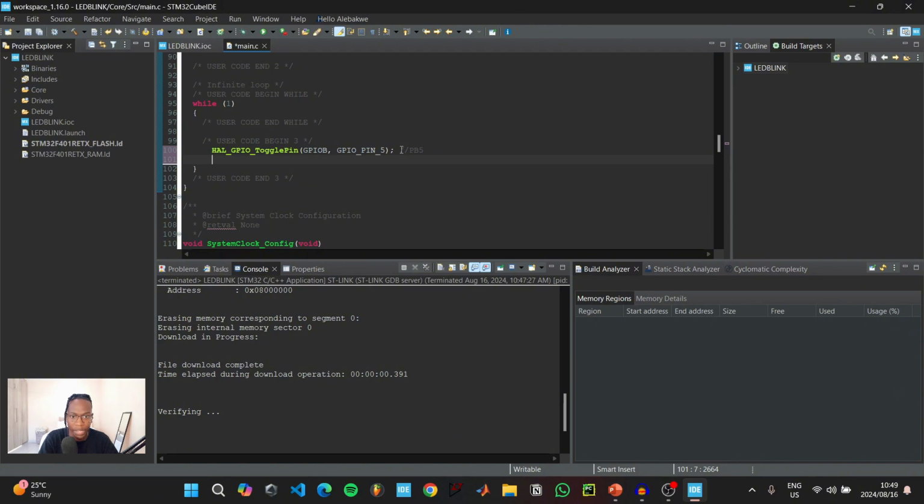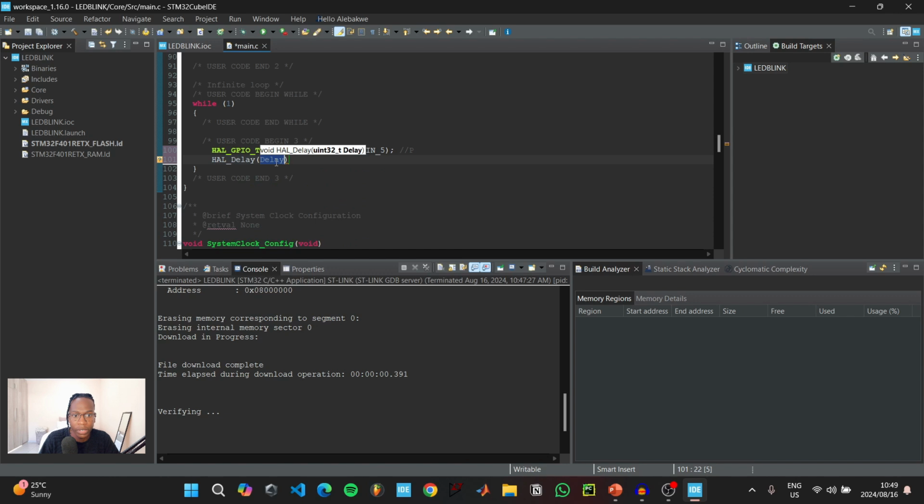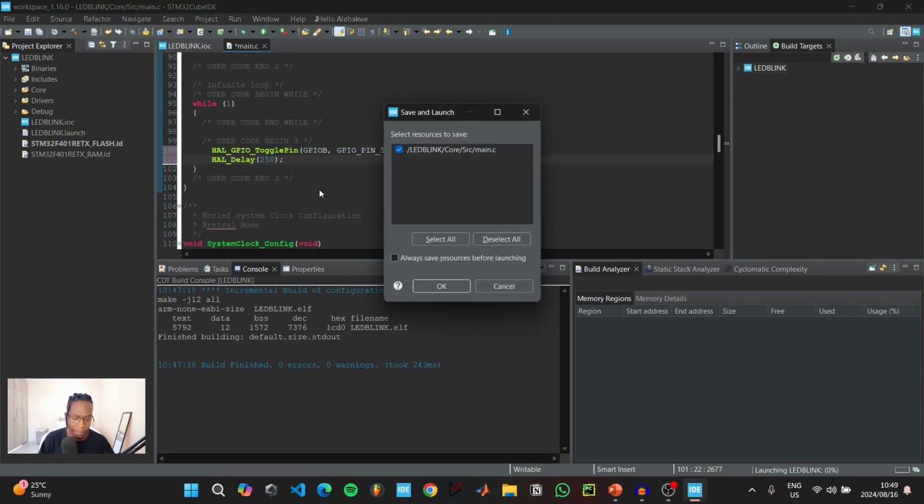So now we need to add a delay as well so that we can see this happening. So what we can do is that we can say HAL underscore delay. We can say HAL underscore delay, Control space, double click on this first option, and then we can actually just say maybe 250 milliseconds, add the semicolon, and then we can go ahead and run the file.